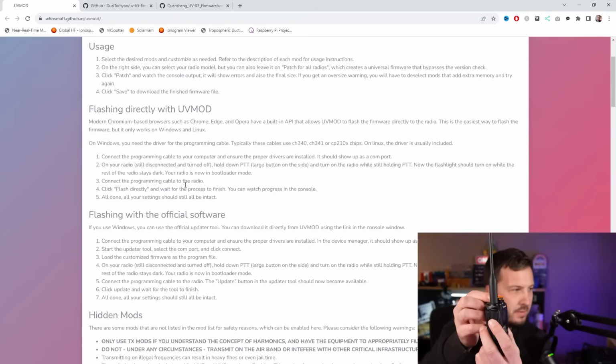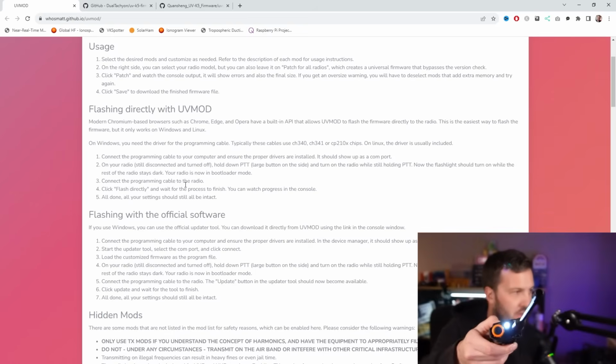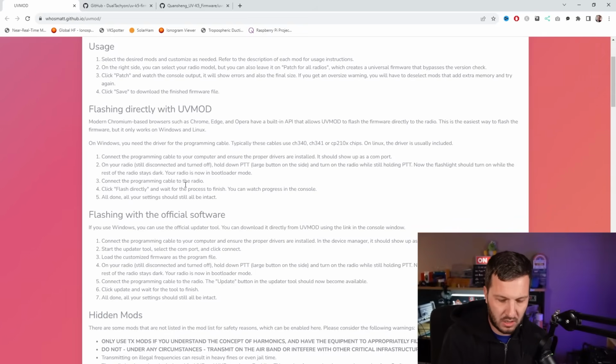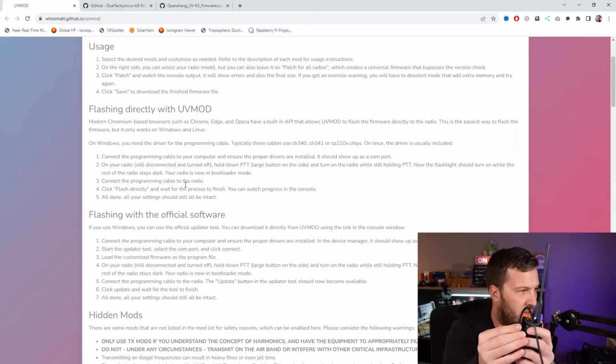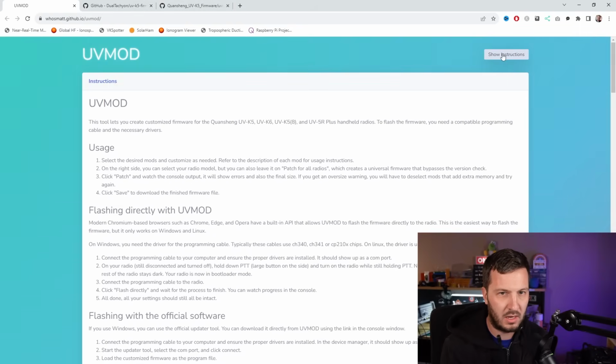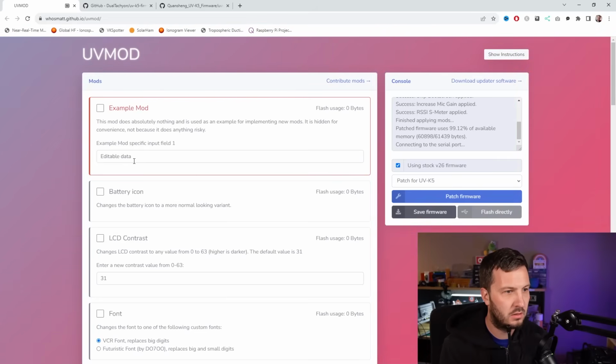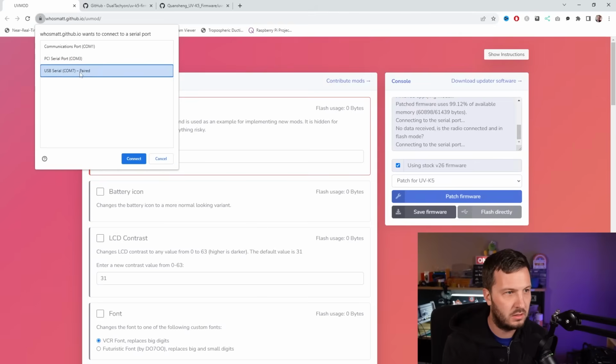Hold down the PTT button, the PTT button here on the side, and turn the radio on. Now the flashlight is on, so that's cool. Connect the programming cable, so we connect that to the mic and speaker port here on the side. Click flash directly and just wait for the process to finish. Okay, so let's go flash directly. It wants to connect to one of these COM ports. Okay, cool. COM7, connect. And no data received. Is the radio connected and in flash mode? I believe it is. Let's go again, just in case.